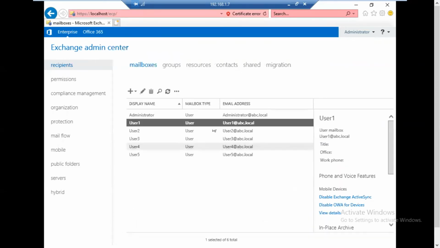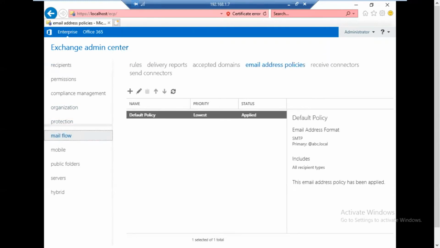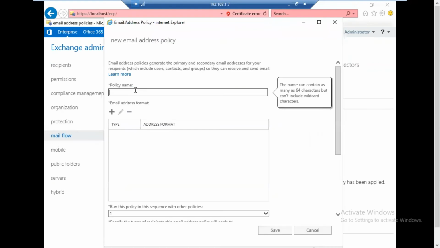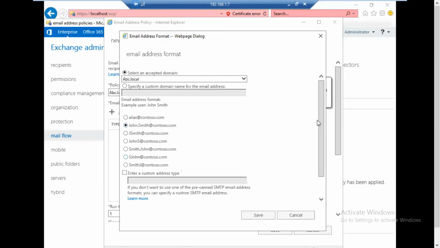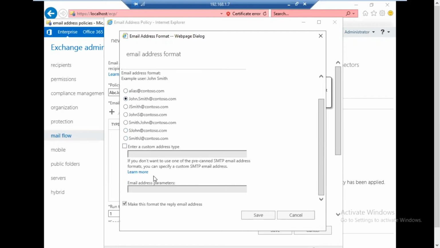If I change that, I'm going to go again to the mail flow and add an email address policy, and I click on new. Now I give it a name, this policy is for abc.local, and I choose first name and last name. I want firstname.lastname at the domain name. Click on more options, it shows other things like email parameters, okay, fine. I want this only. Okay, and now click on save.